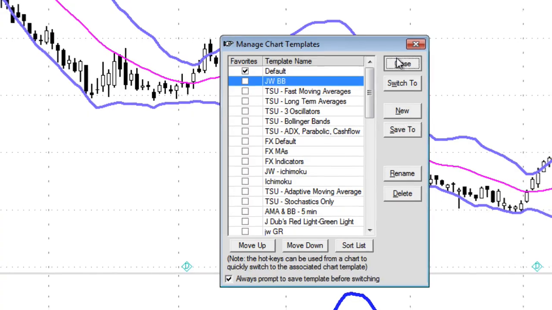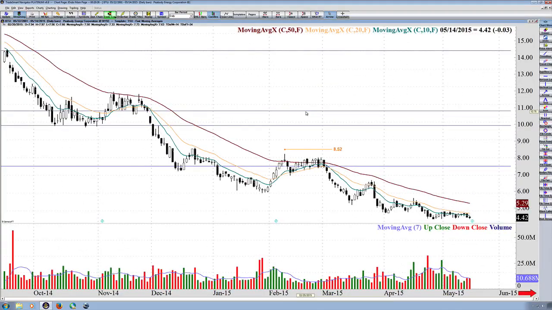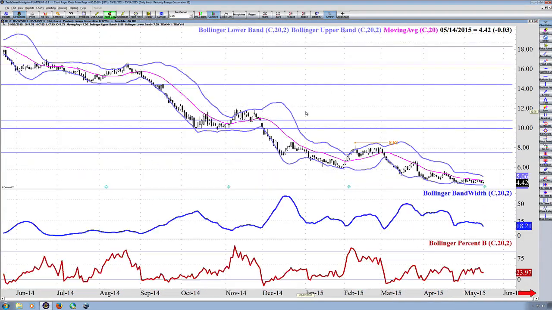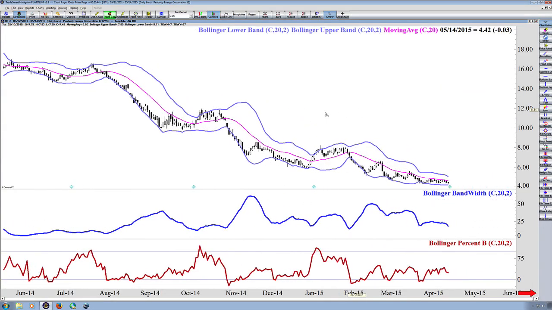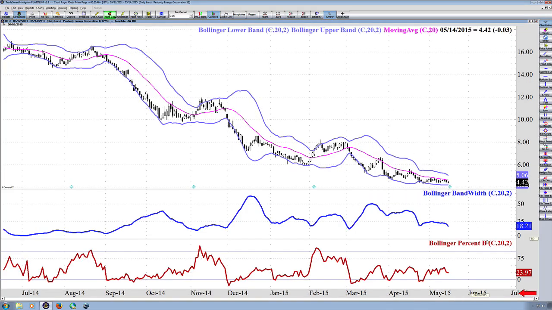And now, guess what? You can click off of that. When you push hotkey number 1, template number 1, voila, there's everything, the full suite of Bollinger Band templates. The Bollinger Bands, of course, on top, Bollinger Bandwidth, and then the %B. All right, so that's how you set it up here in Trade Navigator.